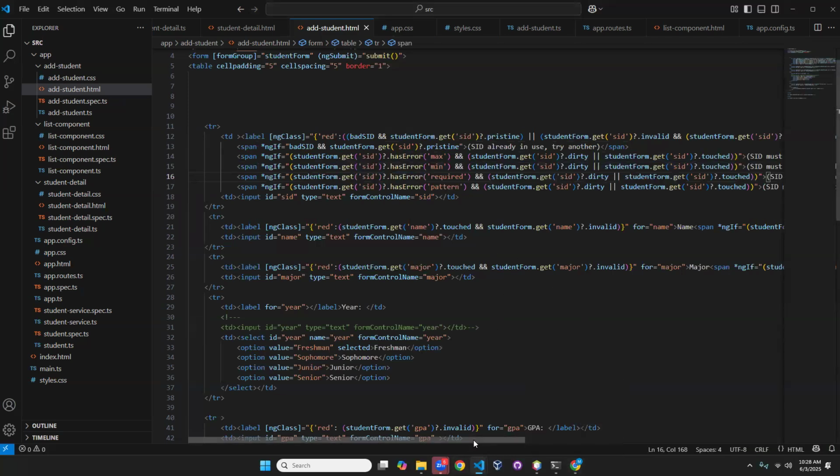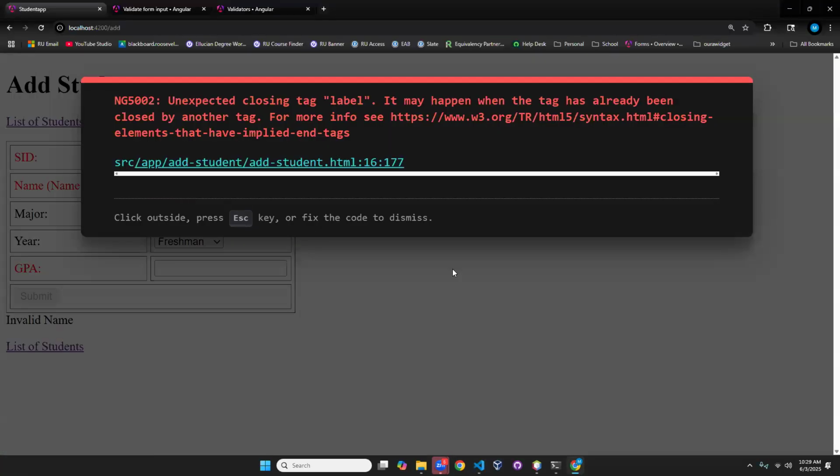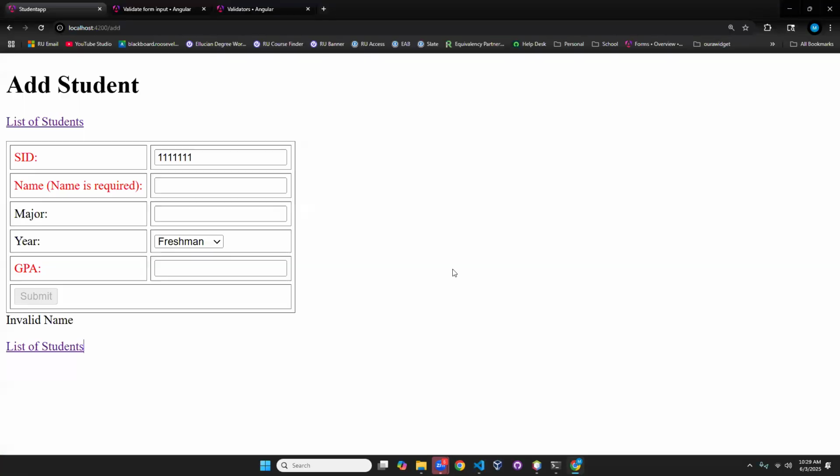One thing you really want to be careful about here is you want to have these be mutually exclusive. So if it's required, we know we can't have a max or a min, but the pattern and the max and min can interact. So we'll talk more about that when we get there, but let's actually, oops, unexpected closing tag label.